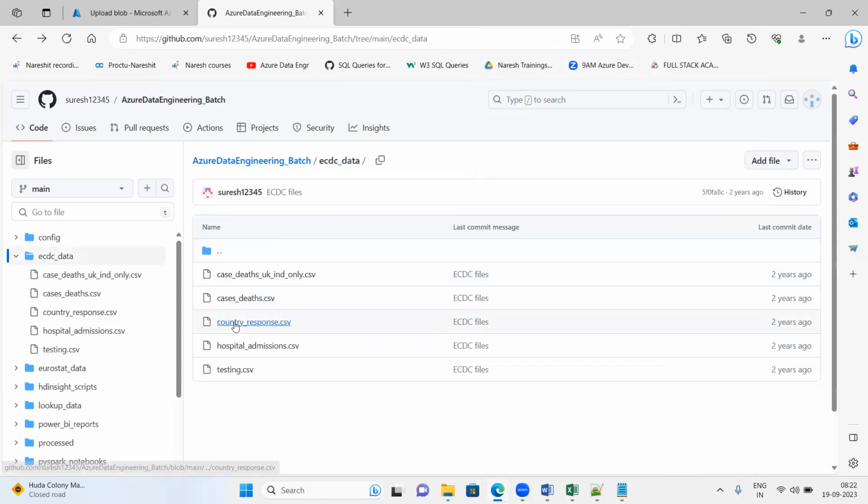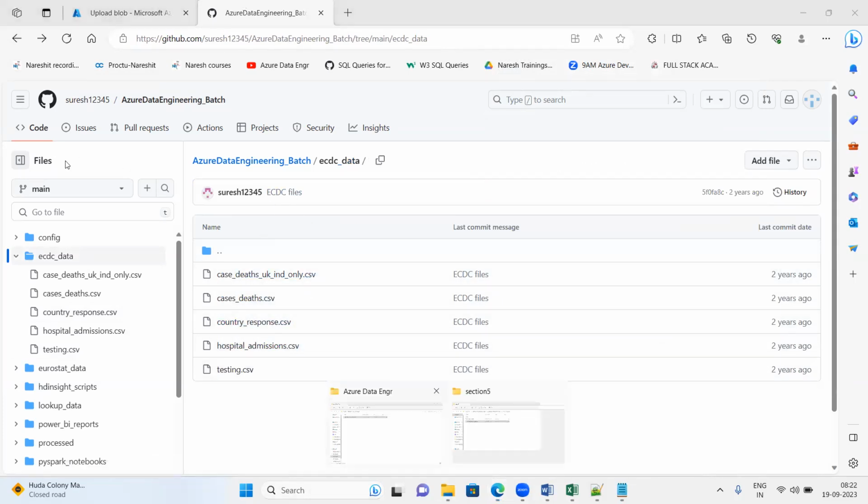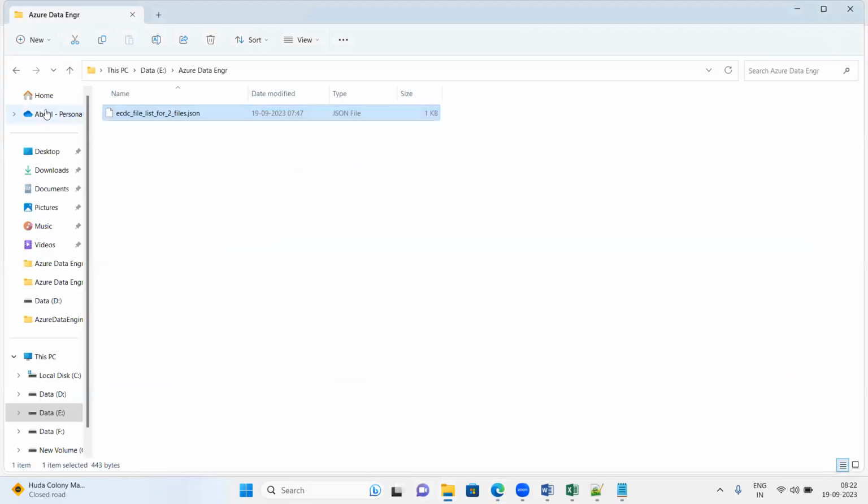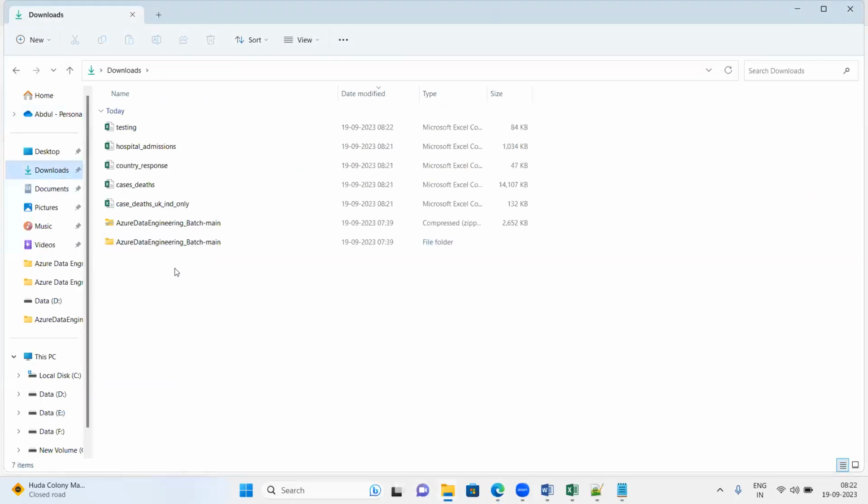1 2 3 4 5. Okay, total 5 files. Come here. Say download. See, all five files we have downloaded. One, two, three, four, five.